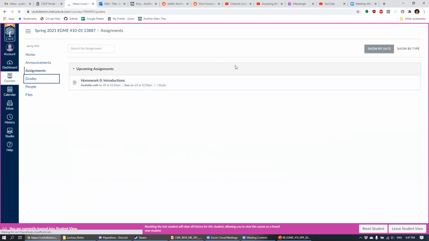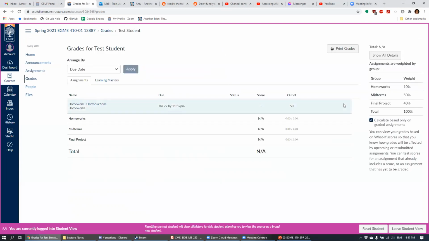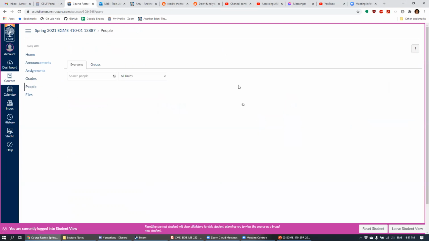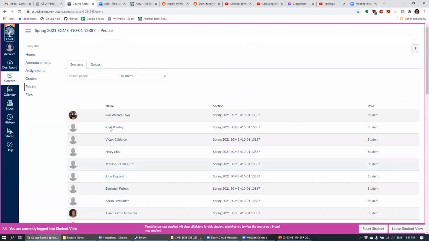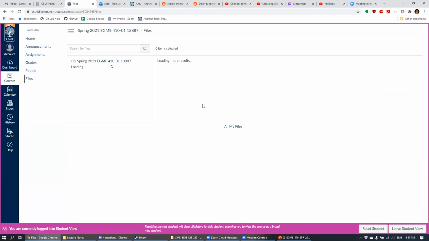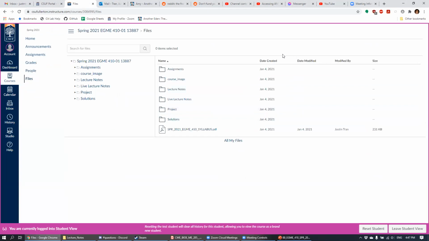The next tab here is your grades. You can come here and view your grades. This is just a summary of all the graded things and what you got on them. And on the right here, you can see how the grades are broken down. Next here, we have people. If you want to see the list of everyone that's in the class, you can do that here. And then the last tab here is files.